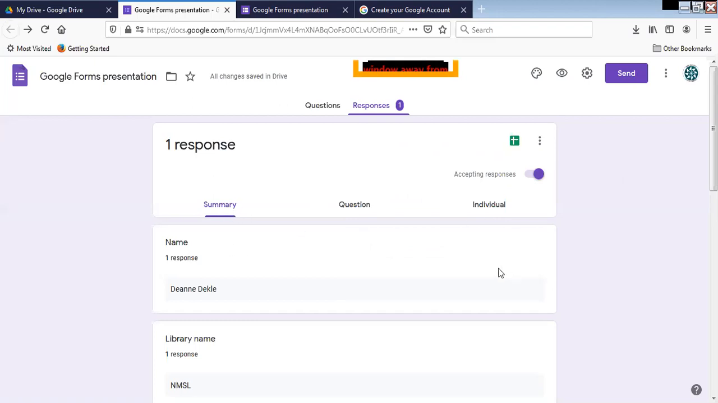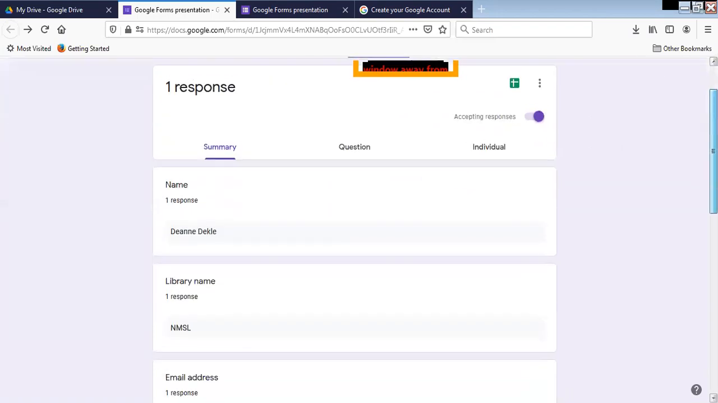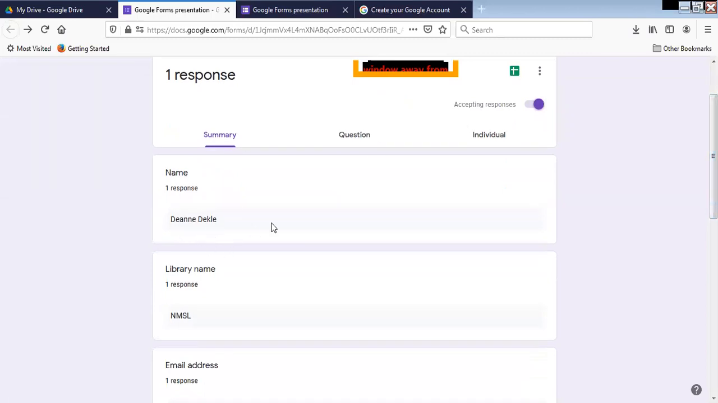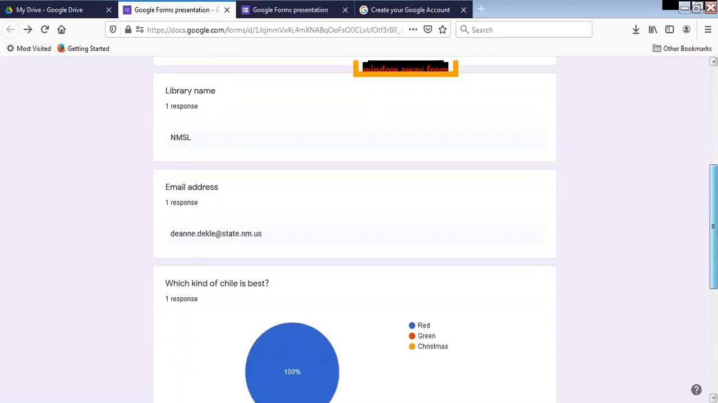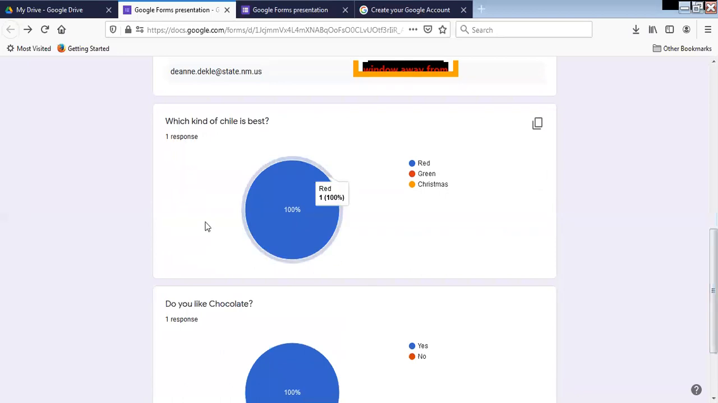The default screen here is a summary, which is going to tell you everybody all at once. So it's going to have my name, and then Patricia's name, and then Carmelita's name, and then Dale's name, and then Eli's name, and then the library name. And it will actually give you charts. If 3 people said NMSL, it's going to give me a pie chart of NMSL. And then if 1 person types in New Mexico State Library, that's another entry in the pie chart. So right now, 100% of people think that red chili is the best.